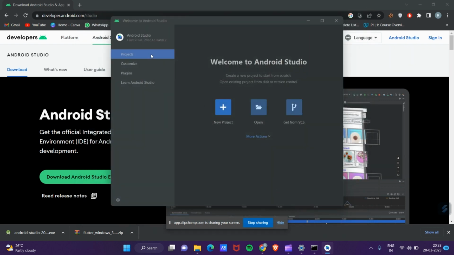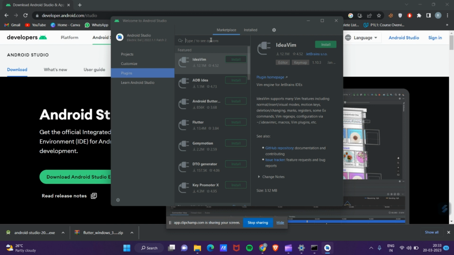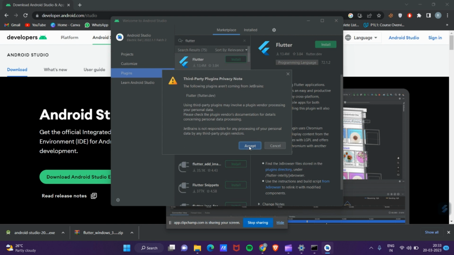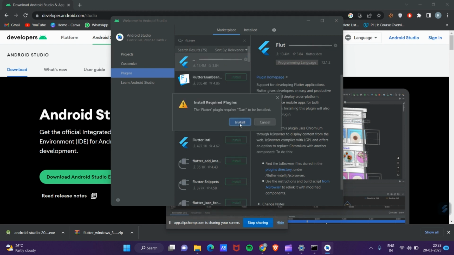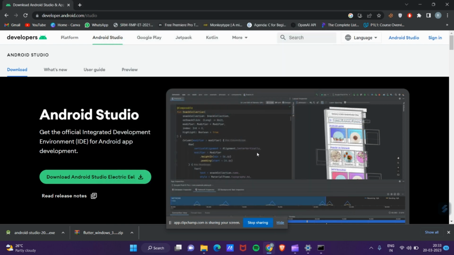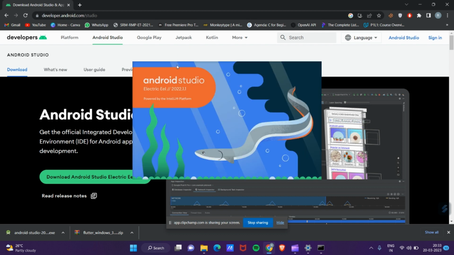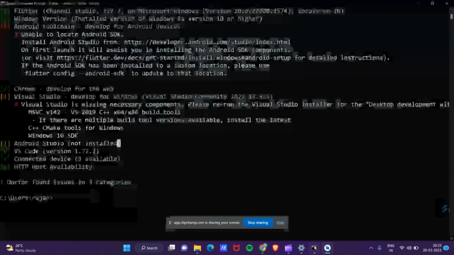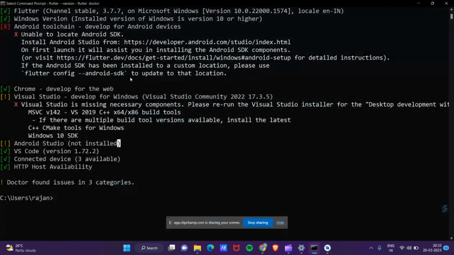Click on OK. Now I'll be coming to plugins. I will type here Flutter. I'll be installing this. Then I'll be installing Dart. Okay, done and done. Now I have to restart the IDE, Integrated Development Environment, Android Studio, once, and you can see the change which was needed. We got here New Flutter Project.